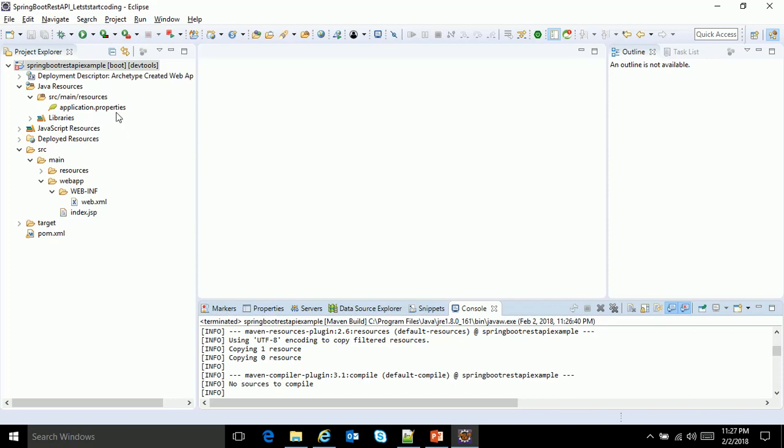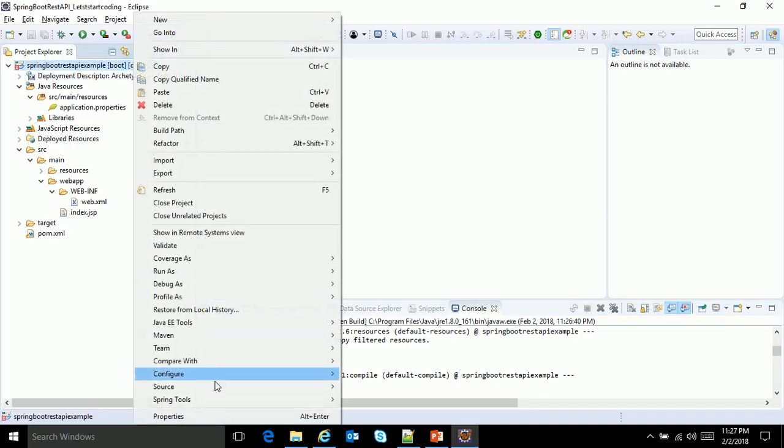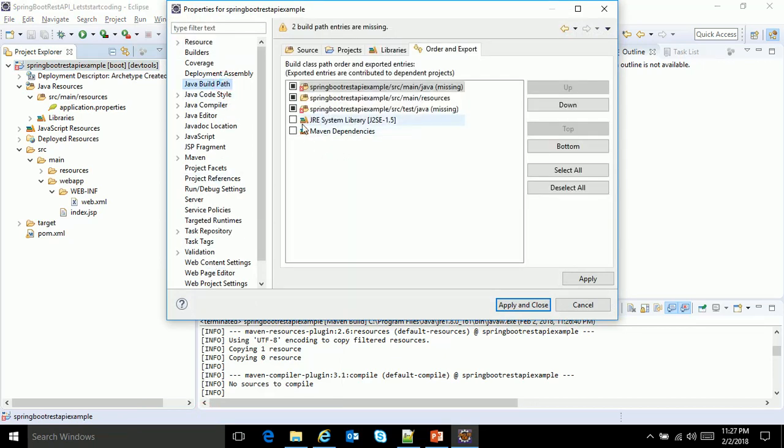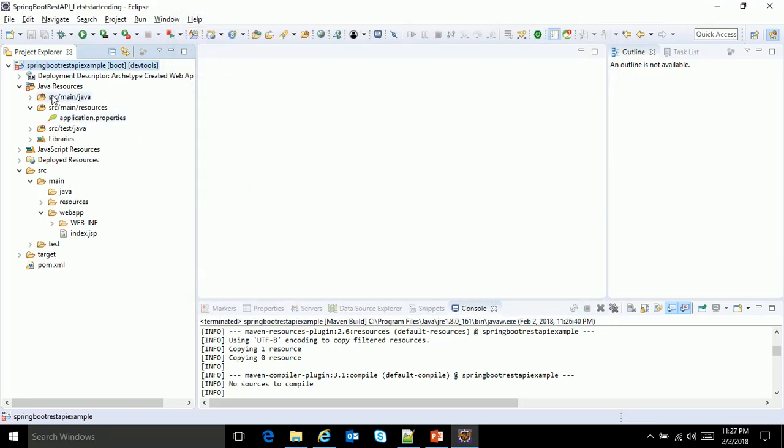The first step is to create a model class. In my Java resources, if you see in Eclipse, there is no Java folder. To enable the Java folder, you right click on the project, properties, go to Java build path. You see the last two options are unchecked here. Select both, apply and close. Okay, now the source main Java folder is created.